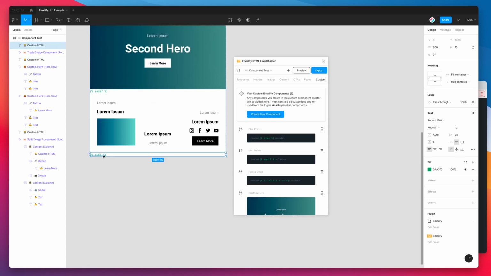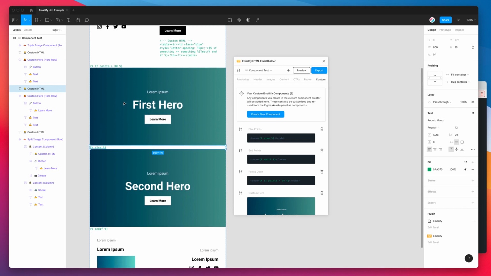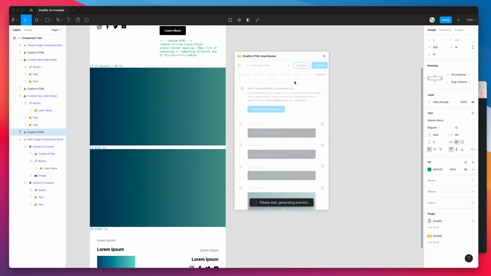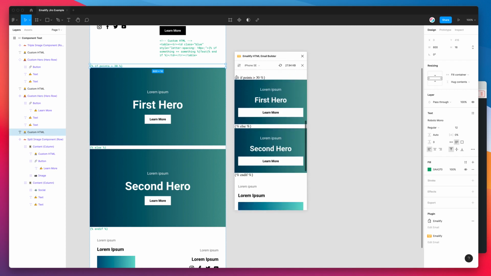And I could drop that in between those two. And what that would do is it would render these little things of code as raw text or raw code. So if we open up our preview, you can see here that we've got raw text.